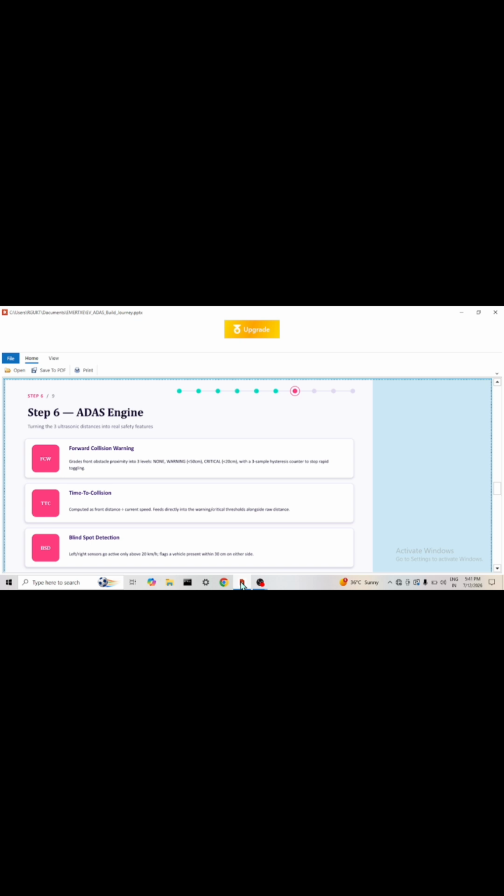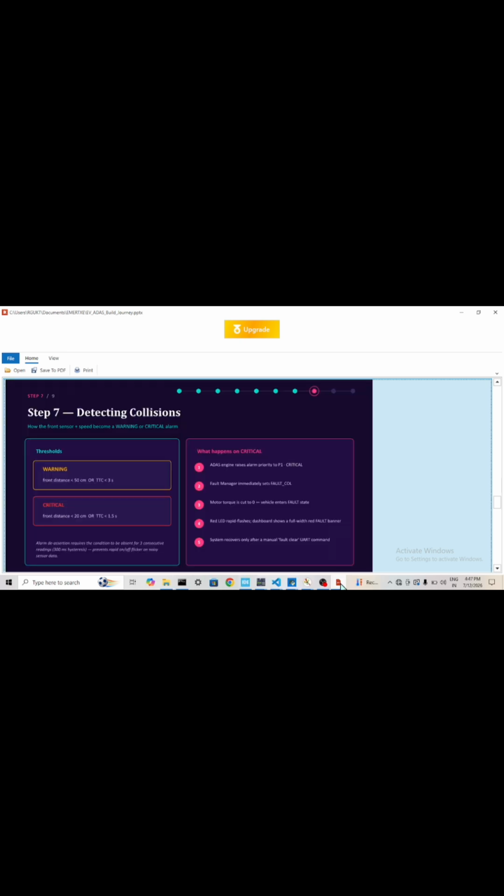And the next one is blind spot detection. Alerts if a vehicle is next to you above a certain speed. So I have created this one. And the next one is collision detection.